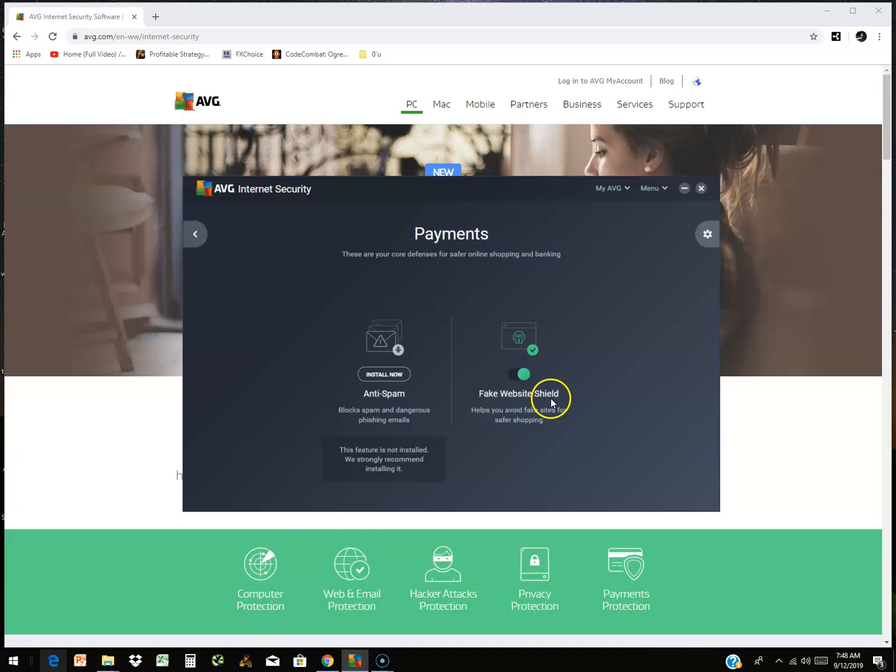So it's got a fake website shield. Sometimes, I don't know if it happened to you guys, you get a message on Facebook and it says, hey, check this out, this is really cool. And then when you click on it, all of a sudden it takes you to a login page. Supposedly you got to re-log into Facebook. It says that you got logged out or whatnot. But in reality, it's not a Facebook website.